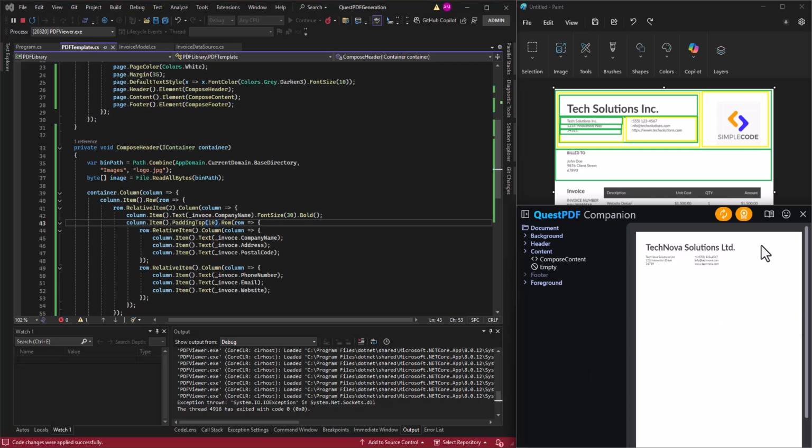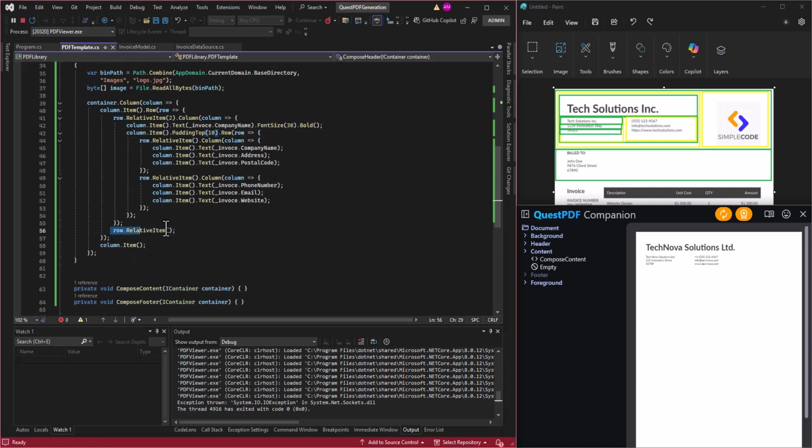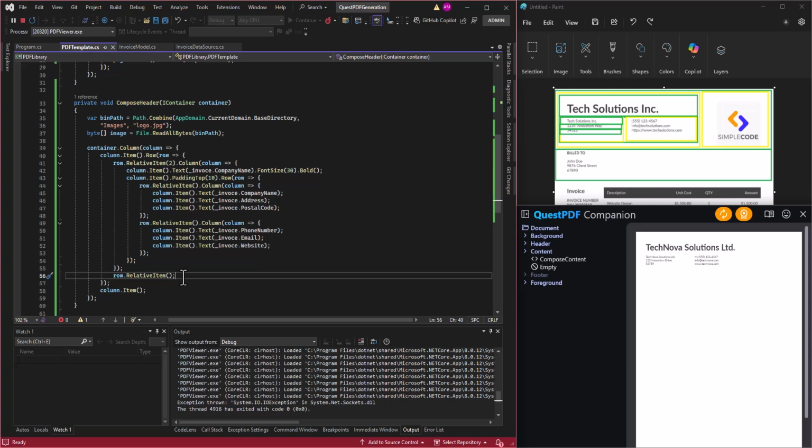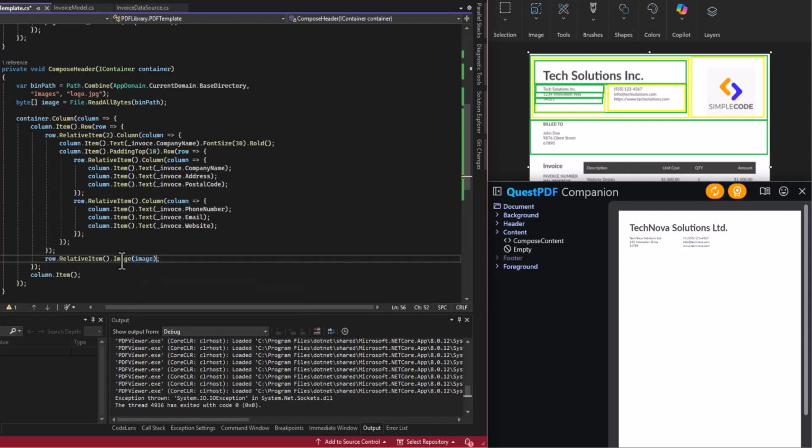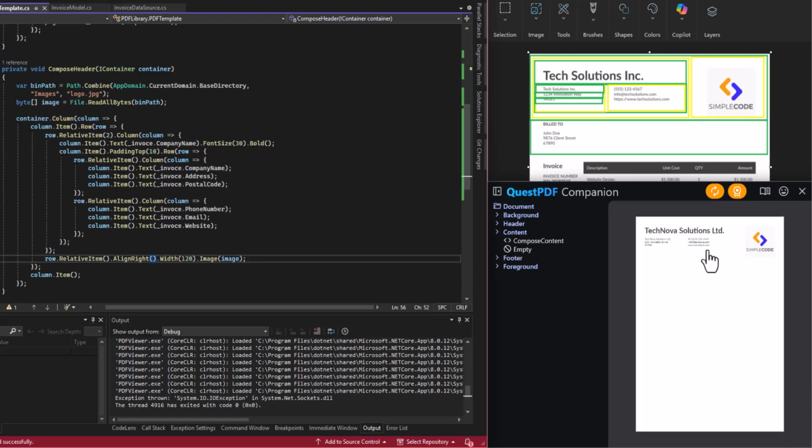And now let's show our logo here. Where is it? This is the second row we created before, and then we can just show the image from image. Let's see. Nice, but it's quite big. So I want to set the width to 120. Okay, nice, and make it to the right, I mean, align right. Okay, now it's better.